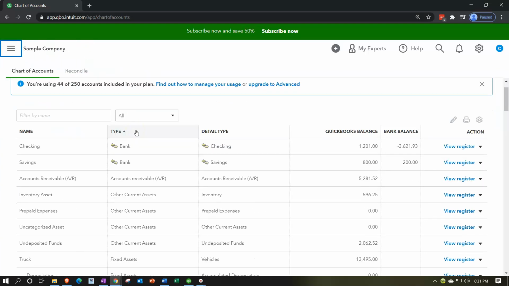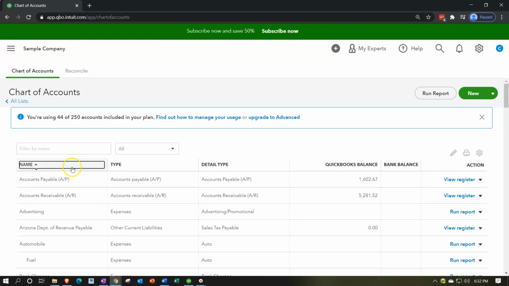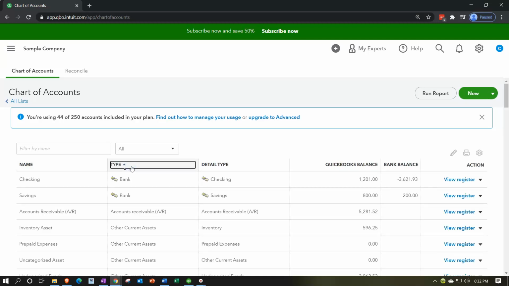Then the chart of accounts can be organized in a couple of different ways here. You can organize it by any of the headers. So if I wanted to organize it by name, I can do this. I can adjust it by name. I can adjust it by type. When I say type, we mean account type, and this is the item that we have to get most familiar with. Then we have the detail type, the balance, the bank balance, and action.